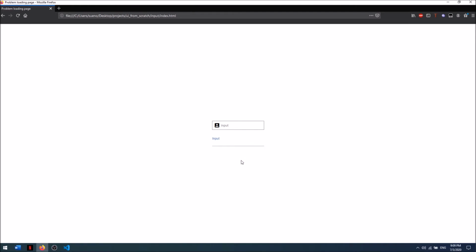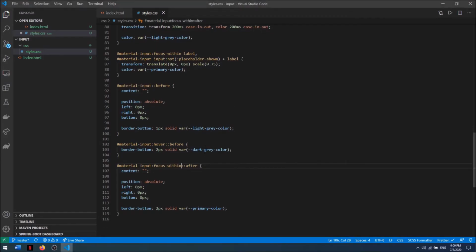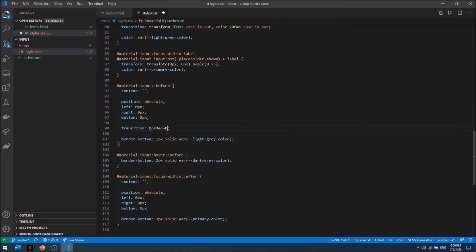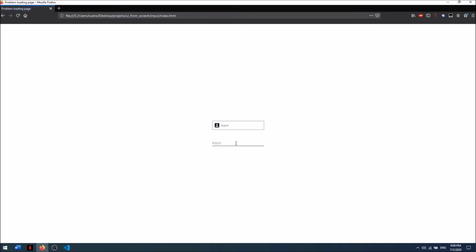So this already looks pretty good, but I want to add some transitions to it. So first I want a transition between the hovering state and the non-hovering state. So to add that, I'm going to say transition border bottom color. I'm going to say 200 ms ease-in-out, like so. And if I refresh it, we can see a nice little transition.